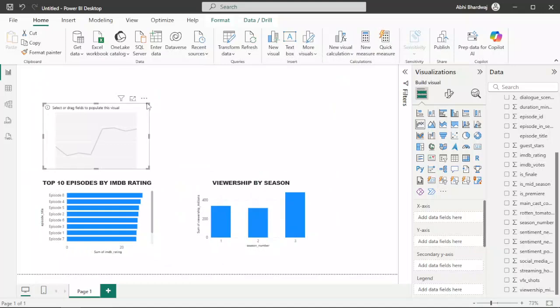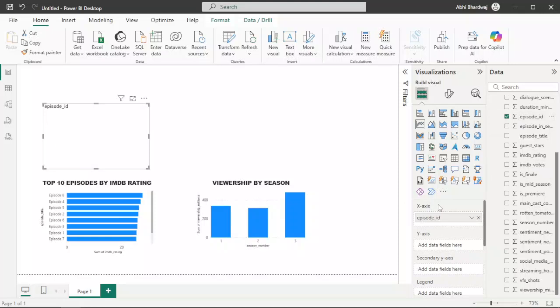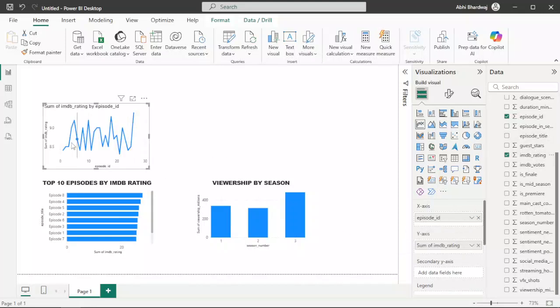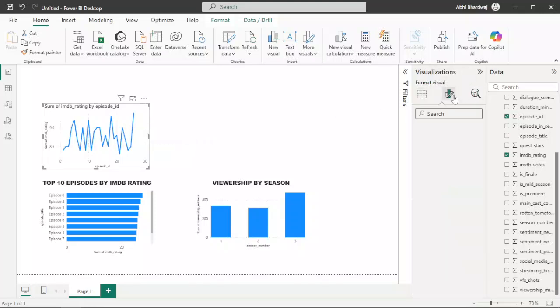So in the line chart over here, as I told you, we're going to show how episode ratings change across seasons. In the x-axis I'm going to put episode id, and in the y-axis we are going to put IMDb rating. You can see the pattern: episode 18 got 9.3, episode 19 got 8.70, again episode 22 got 9. So you can see this trend.